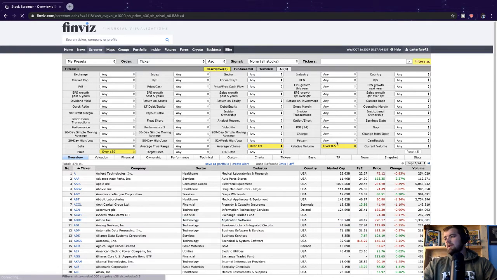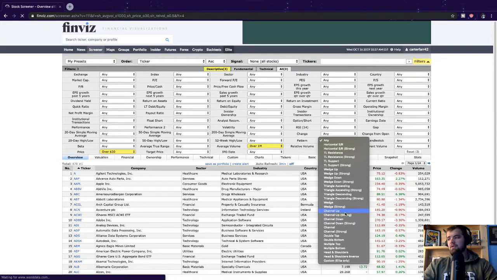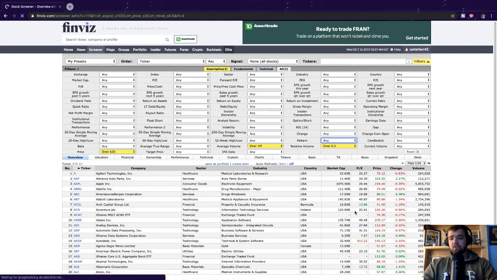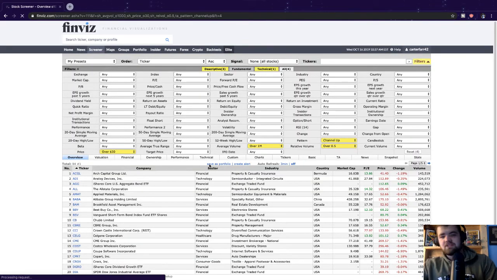Now we're going to want to go to this pattern right here. Depending on what type of trader you are, you're going to want to go channel up or channel down. If you're a long bias trader, you're going to want channel up. If you're a short bias trader, channel down. So we're just going to go channel up for right now, a basic one. And now this, I guarantee, will cut out a lot of them. Sorry, my chair is so squeaky.